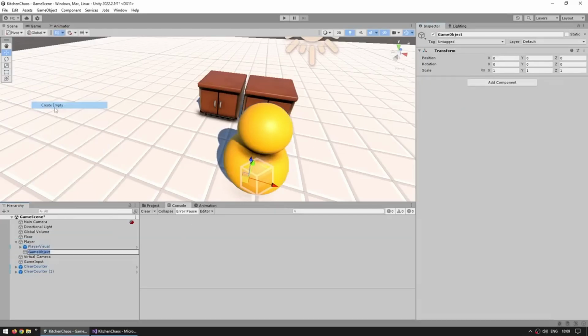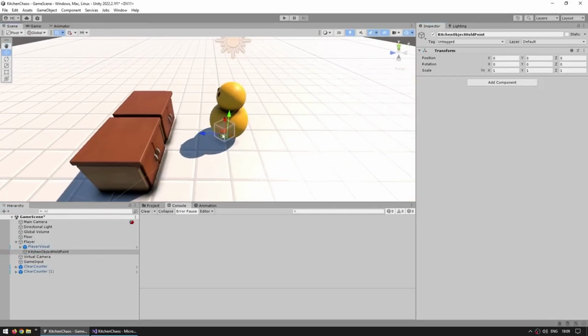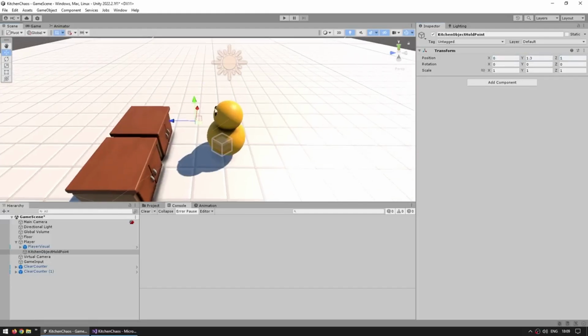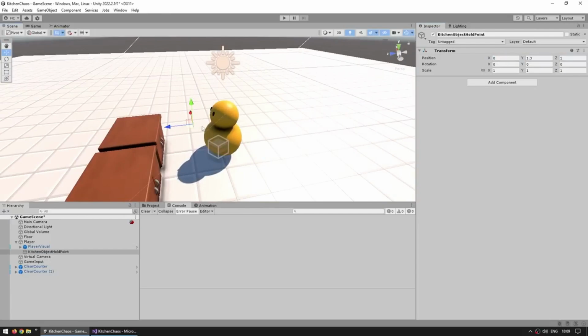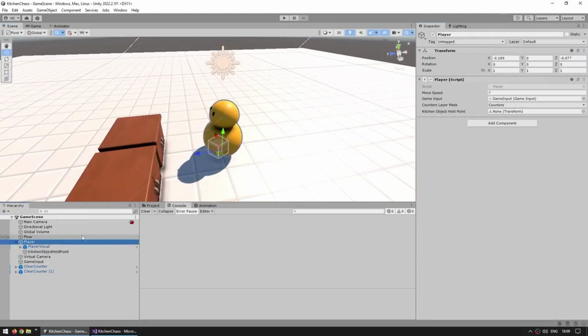So inside the player, let's create an empty game object. Call it the kitchen object hold point. And now basically let's just position it slightly in front of the player. So let's put it on an x of 0, on a y of 1.3, and on a z of 1. So there you go, just ahead, that's where the player is going to be holding the objects. Finally, over here on the player, let's just drag that reference. Okay, so far so good.